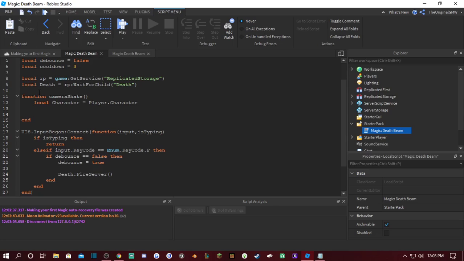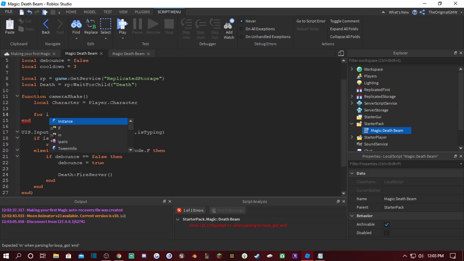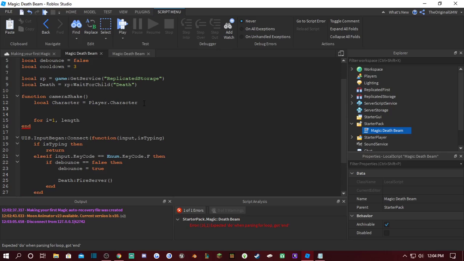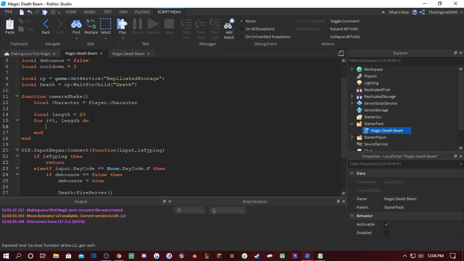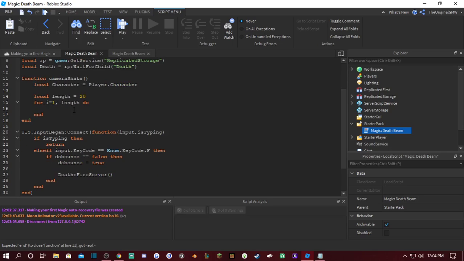And I'm gonna do a loop. So I'm gonna do for i equals 1. Then I'm gonna do length. So it's not necessarily the amount of time that it's gonna take, but it's just like how long is that? It's close to time, but it's not the actual time. So I'm gonna make the local length is equal to, let's say 20, and then we're gonna do type in do, then enter. And that should do that.